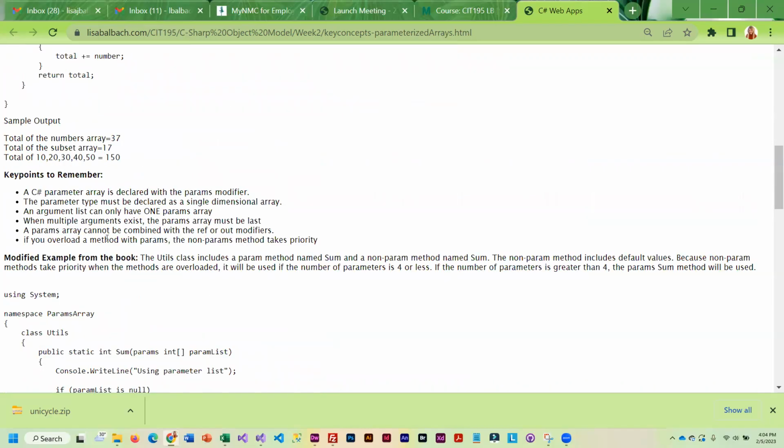You cannot use params with ref or out. It doesn't really even make sense, because an array is in the heap, so it is a reference variable. There's no need to put ref or out in front of it. But that is a rule. You can't put ref or out in front of it. If you overload a method with params, the non-params method takes priority.